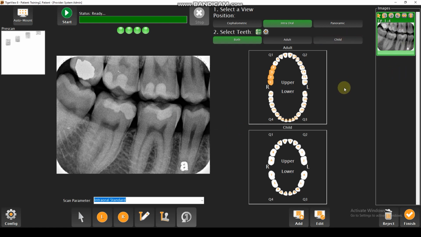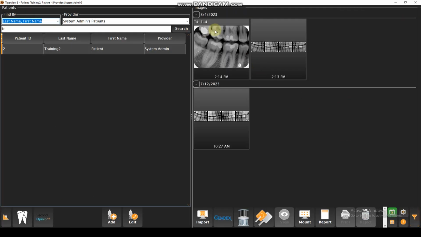Once your x-ray is scanned into the software, whatever labeling you had selected on the tooth chart is going to apply to that image. And again, all we need to do to save the image in is hit the Finish button down in the lower right. Now the image is saved to the patient's account and available for review.